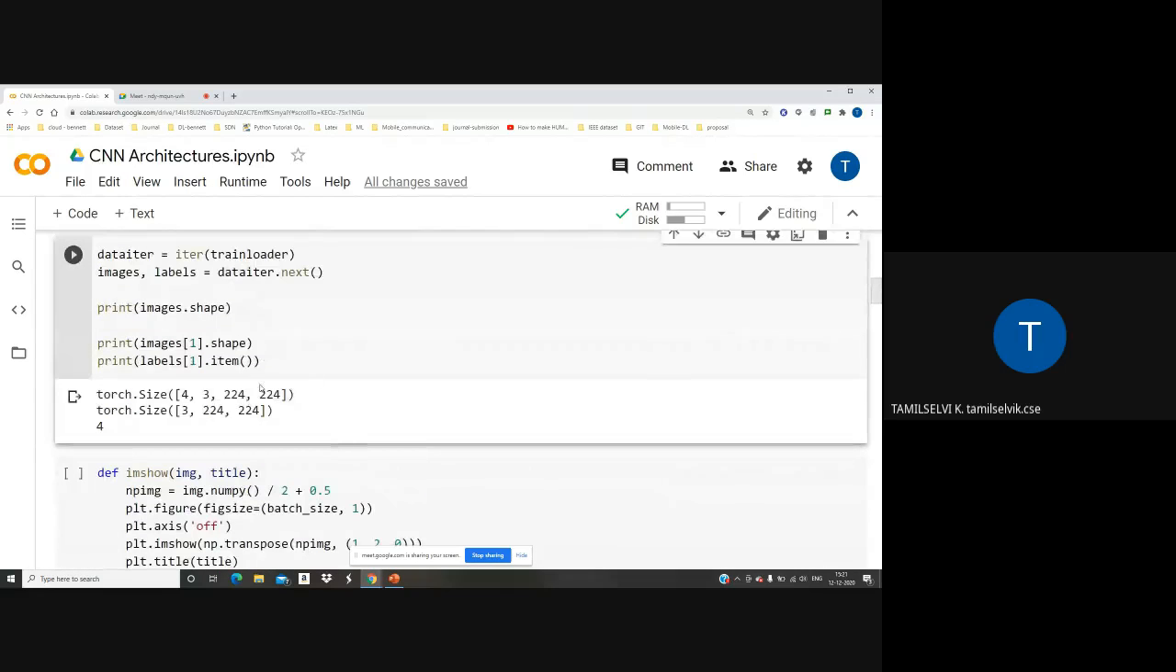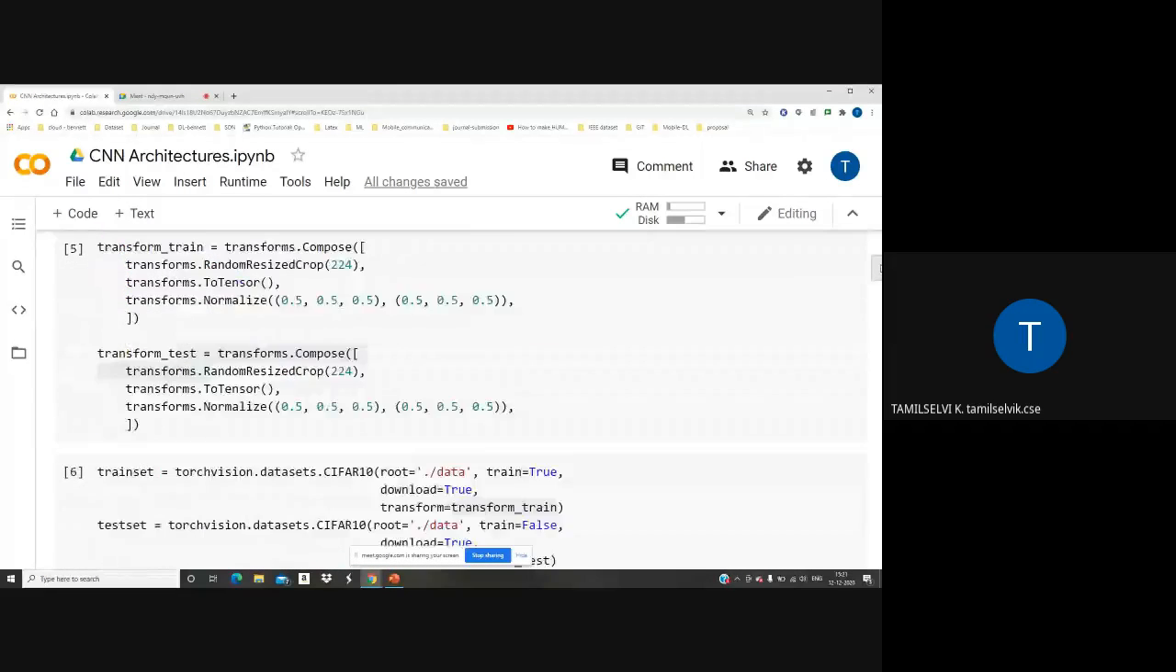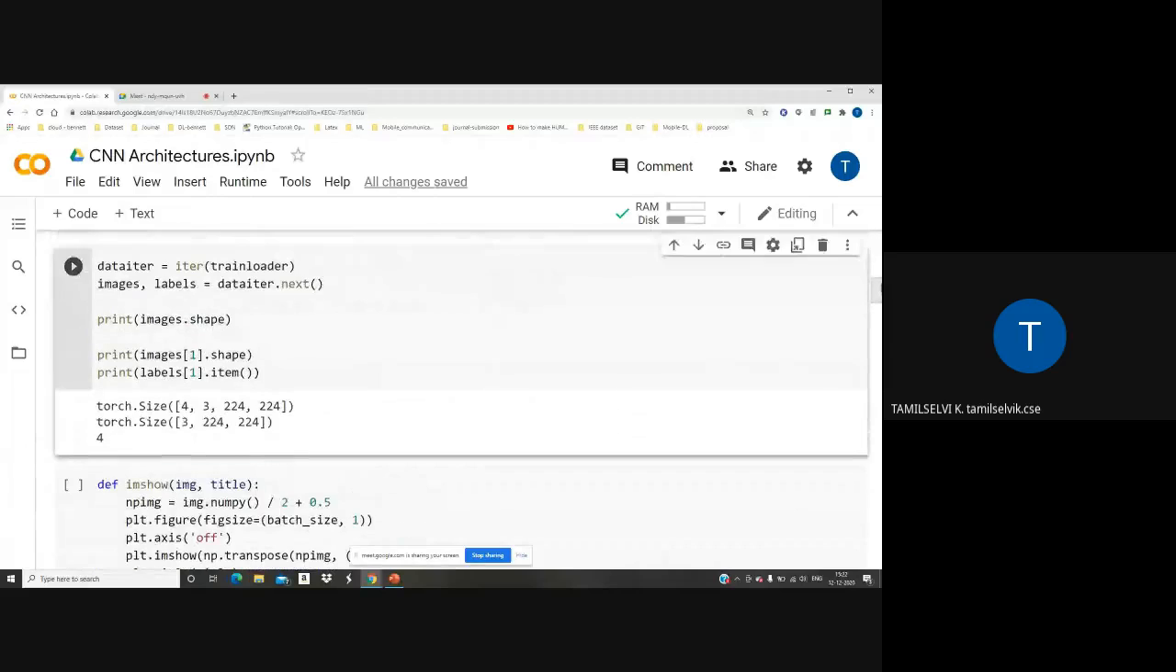So this is 224 cross 224. Have a look at it. This size is 224 cross 224, because the original image is 32 cross 32. If you go with CIFAR 10, the original image is 32 cross 32. Now you can check here.